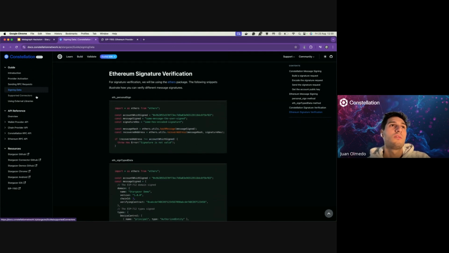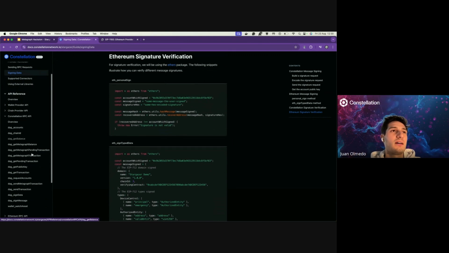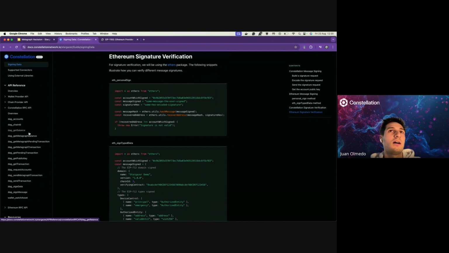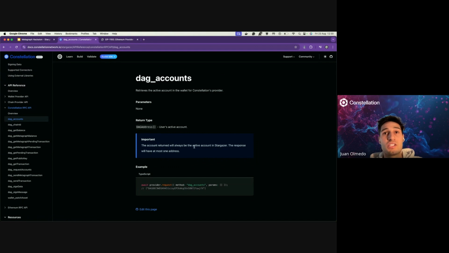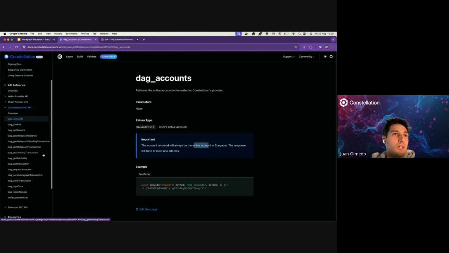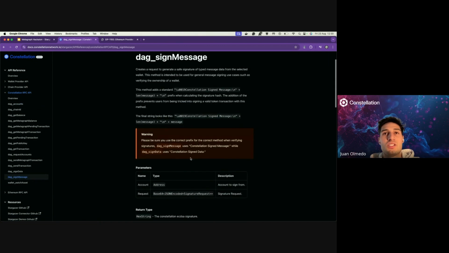For supported connectors and external libraries, I will not go through those items because Juan will talk later about them. So let's continue. Let's go to the Constellation RPC API. I will go through not all of them, just a couple. DAG accounts, we already talked about this one. Basically, it will return the active account. The sign message, this is the one that I just mentioned.